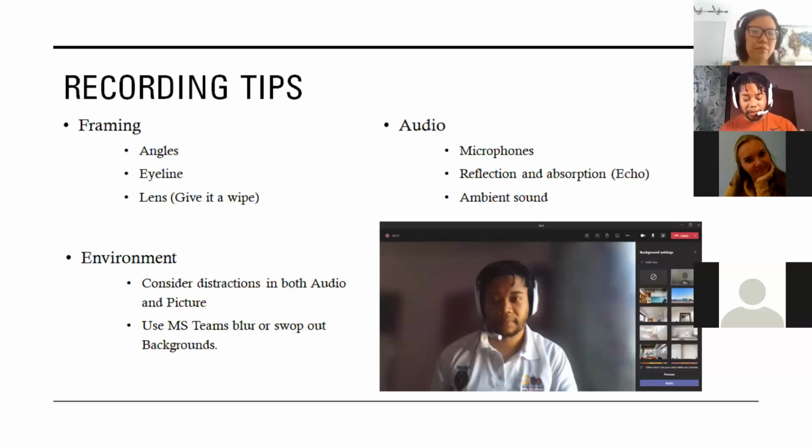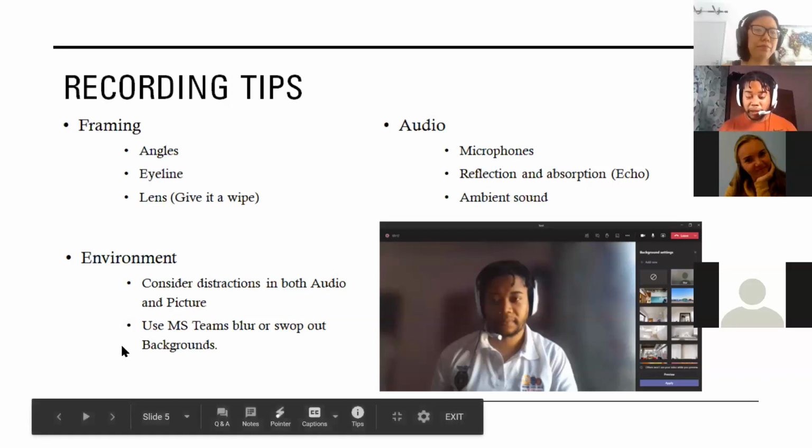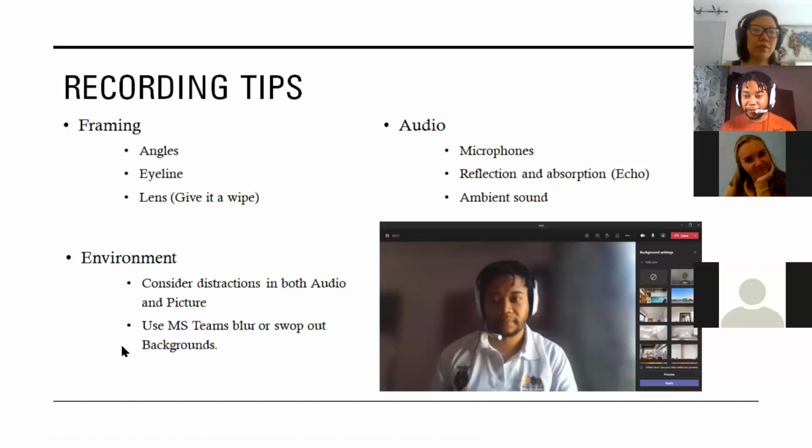The reason why you would use MS Teams is you can blur out the background, or you can even swap out the background, right? So that changes your environment and makes it less distracting. So the picture there, I just blurred out the background. So what you're seeing now is the exact same framing.